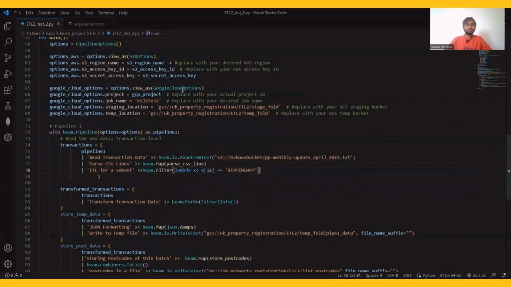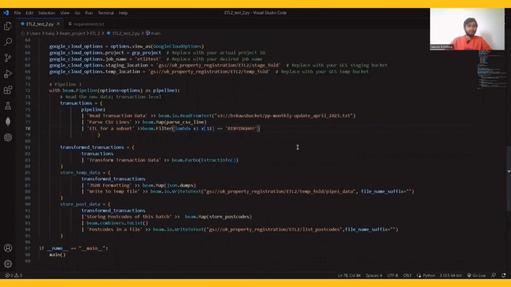And also for our Dataflow job, we need to mention the project ID and the job name, so that we can refer to it from our Dataflow service to monitor the performance of the job. And you can see we need to mention the staging and temporary location so that our Dataflow job can store these files and access them when needed.